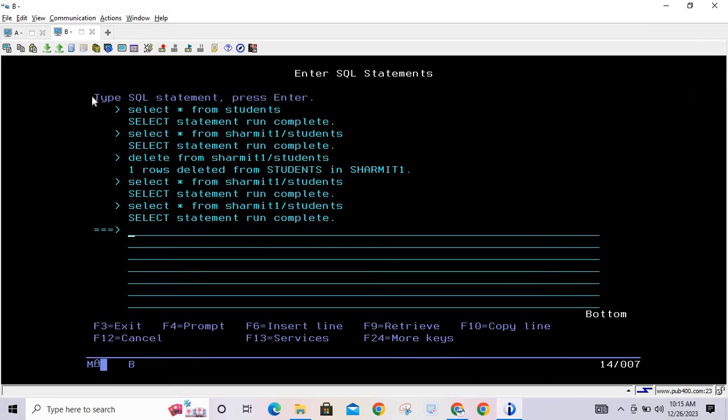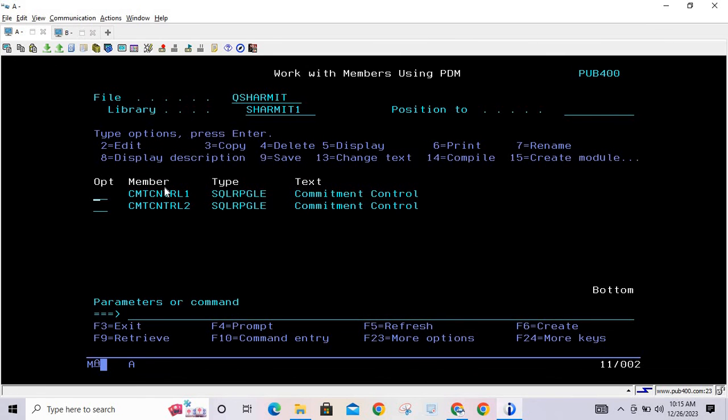Okay, it means the commitment control changes is fixed. But to explain it more properly, we will take this program in debug mode. That will explain the things to you.